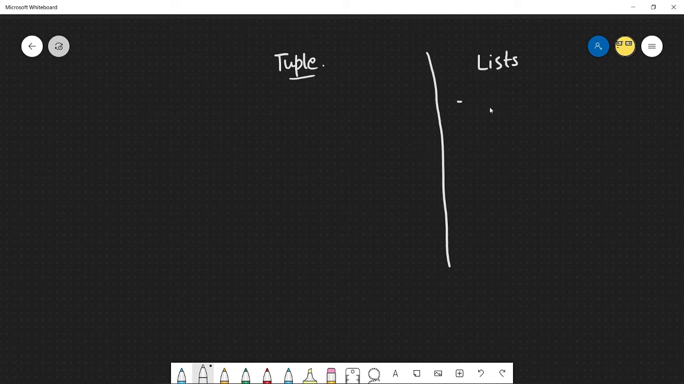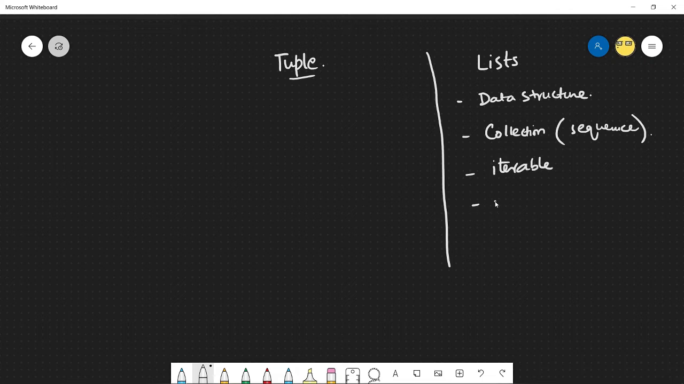So the first thing, we know that lists are a data structure. So you're more concerned about how you're storing information, not what kind of information is being stored. Next, we know that lists are a collection, and specifically they are a sequence, and they'll take on any data type, the information being stored within them. We also know that lists are iterable, they are mutable, and that they have some methods and functions that can be applied on top of them.